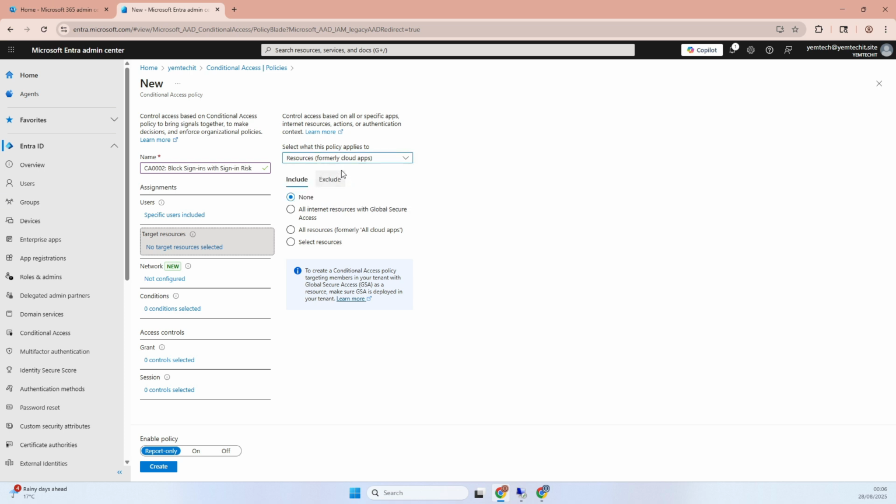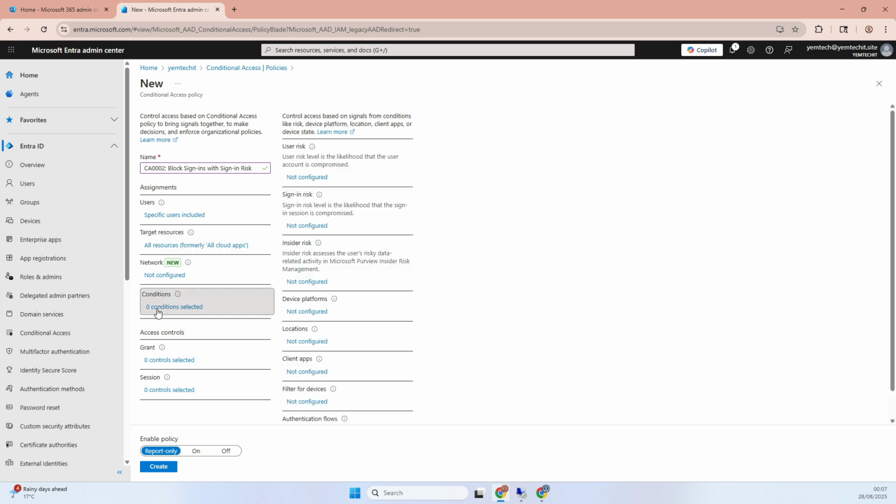Now click on this. Once you click on that and you come up here, I say all resources, which means that if they are logging into any resources from any location that is suspicious, it is going to be blocked automatically. So come up here to condition. Under this condition, go click on sign in risks.